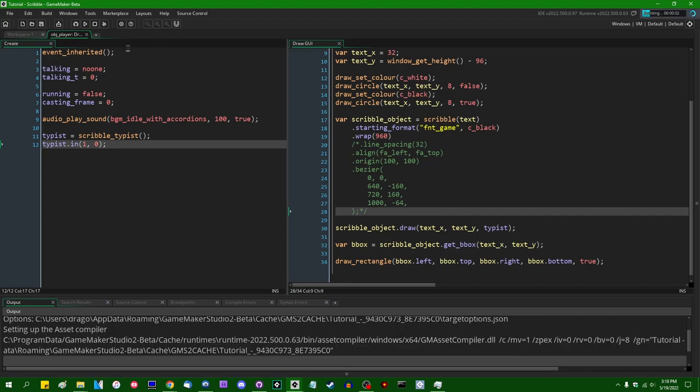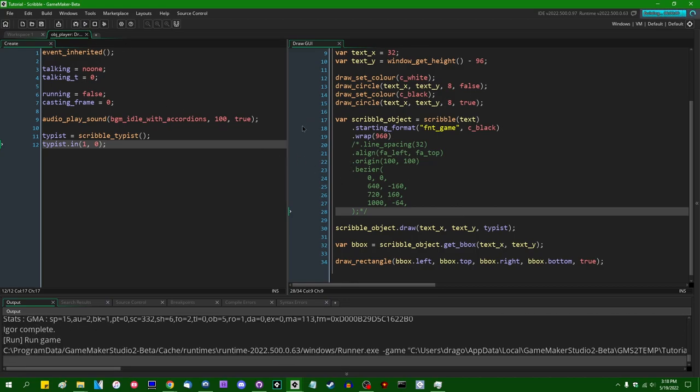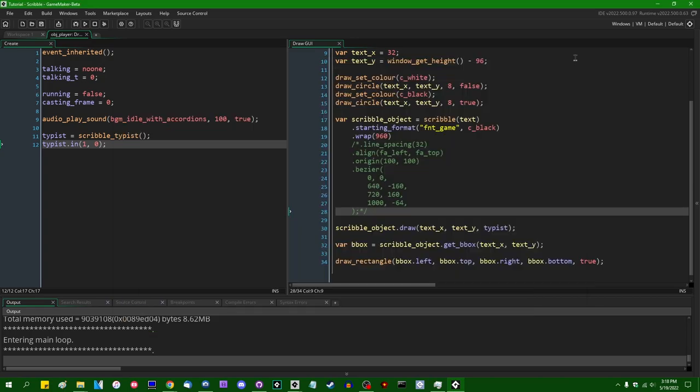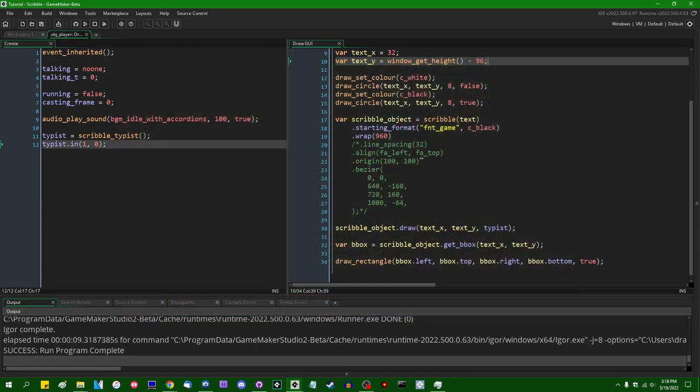And now if I were to run the game, we would see text fading in, character by character. Oh, there once was a hero named Ragnar the Red, and so on and so forth. Okay, that's awesome. If you want to, this will make the text typewriter in.